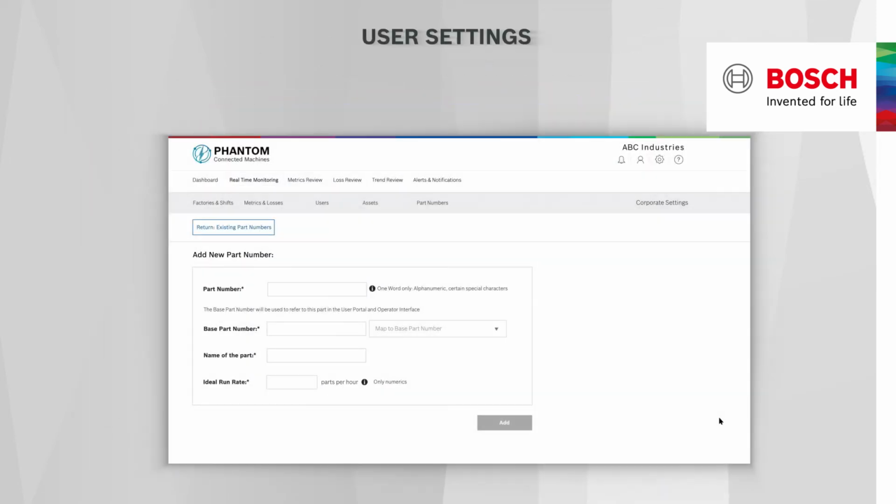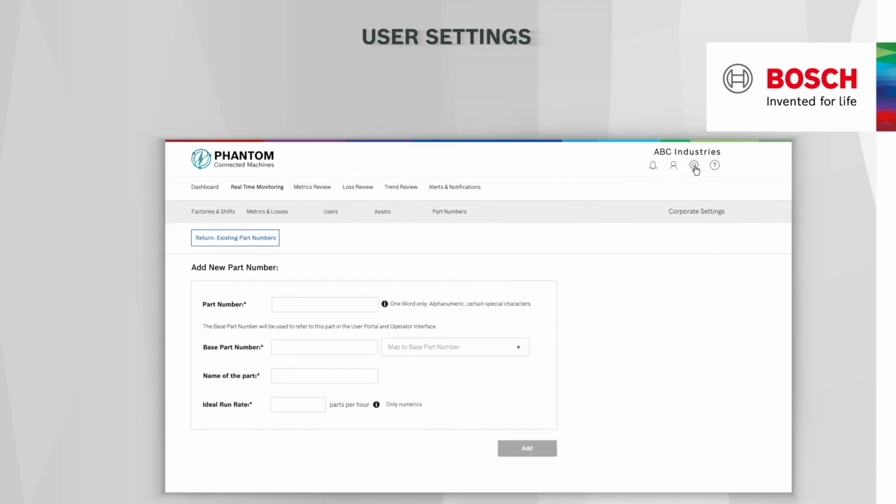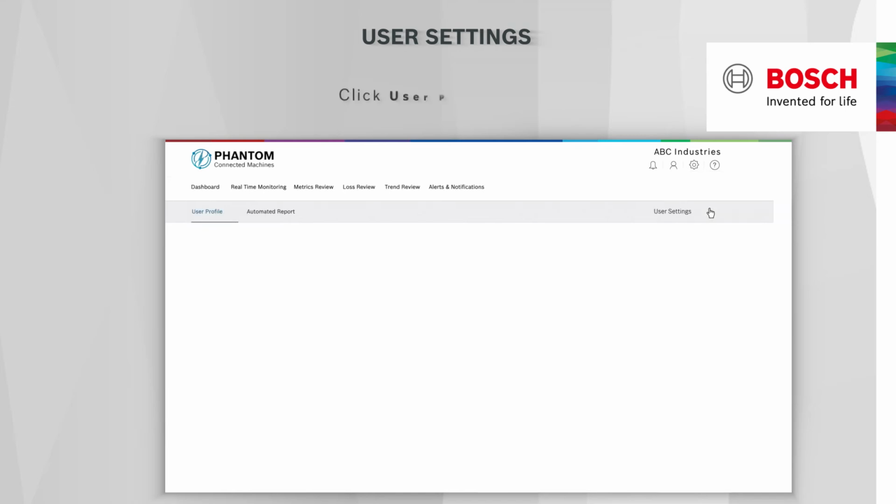Now let us have a look at the user settings. User settings include setting for user time zone and automated report. The user profile has the details of the user logged in the user portal. To enter the user settings, select User Settings in the setting icon. Click the User Profile menu.